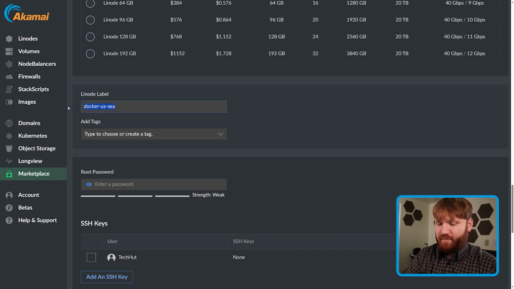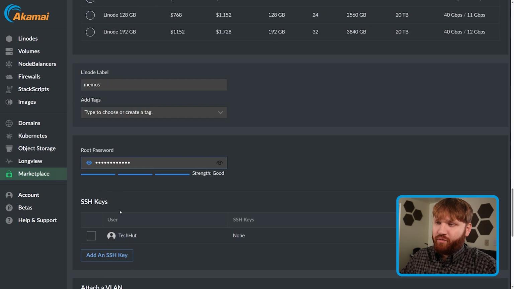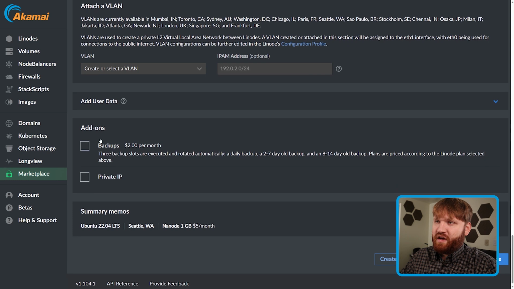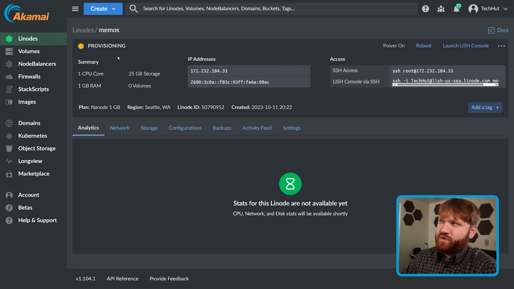This is going to be my Memos instance, and just like your sudo password, give yourself a pretty strong root password. From there, we're going to scroll down. Backups are a good option at $2 a month. I'm going to skip that for now and click on create Linode. So from there, it's provisioning, and once it says it's booting, we can launch the Lish console. And there we go, it says it's booting.